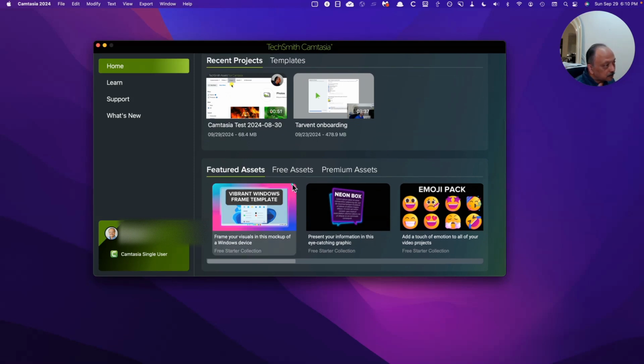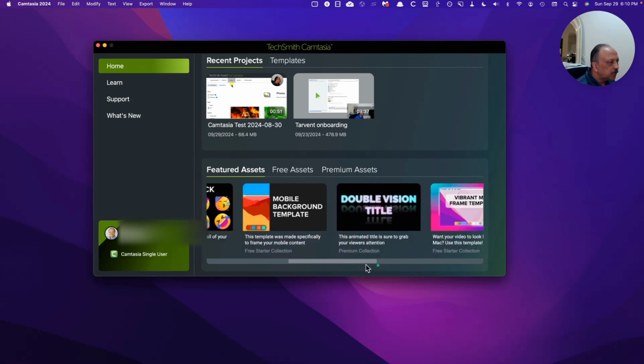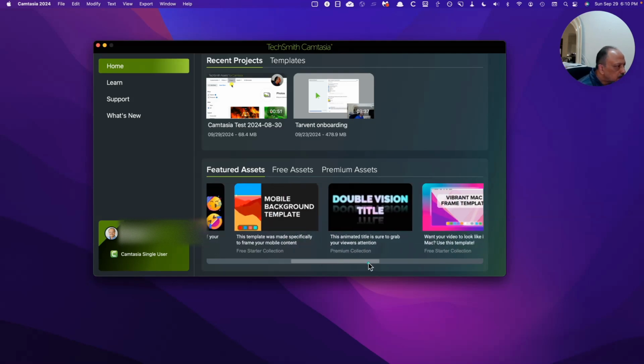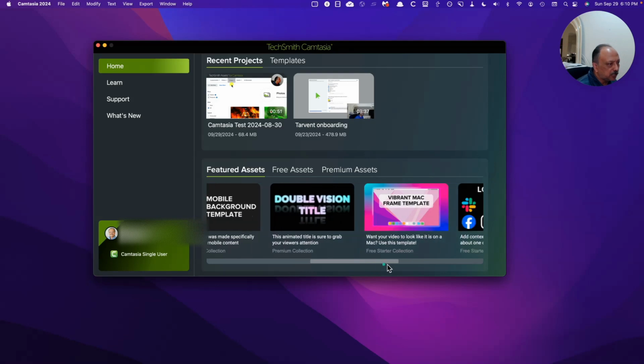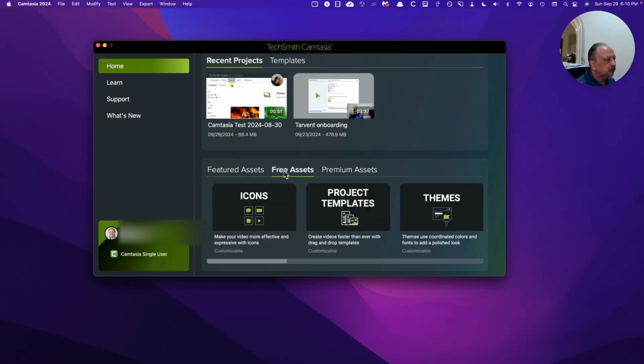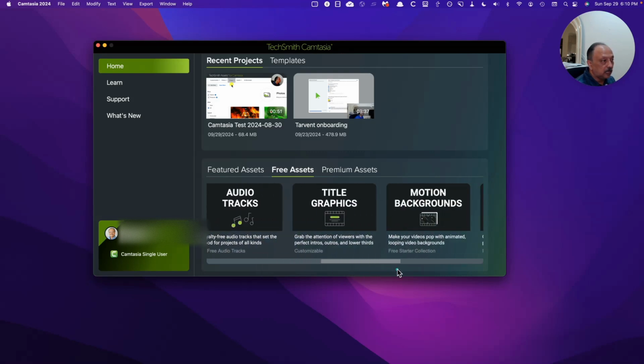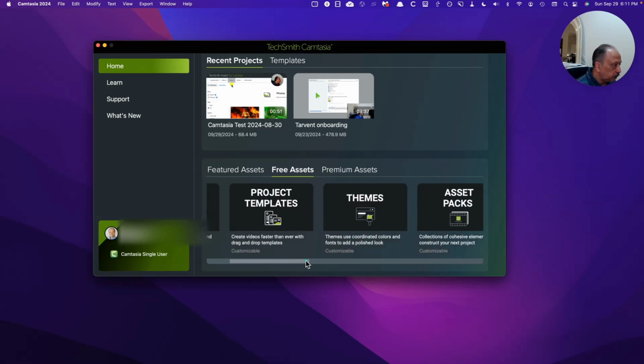Now within this view, under the home menu of this Camtasia window, there are featured assets, free assets, premium assets. You can scroll sideways and it gives you the free starter collection. Featured assets could have the starter collection and premium collection as well, but they're just featured. Then free assets, you can have icons, project templates, themes, you name it. There's lots of stuff, and I've barely touched the tip of the iceberg here.